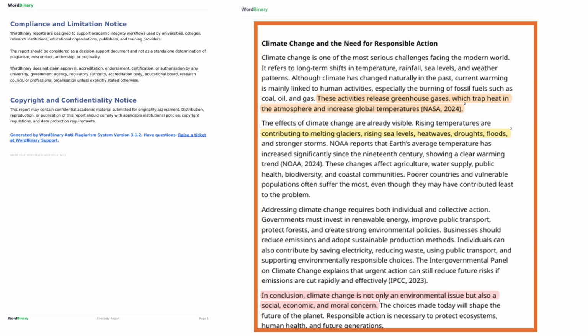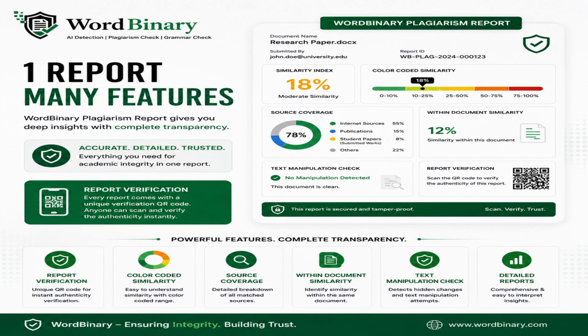So, in summary, the WordBinary Similarity Report is not just a percentage report. It includes verification, executive summary metrics, internal repetition checks, citation validation, manipulation checks, interpretation, highlighted text guidance, source-wise similarity notes, source category coverage, academic integrity disclaimers, confidentiality notices, and the original document text. Together, these features help users review similarity more carefully, correct citation issues, and make better academic integrity decisions.